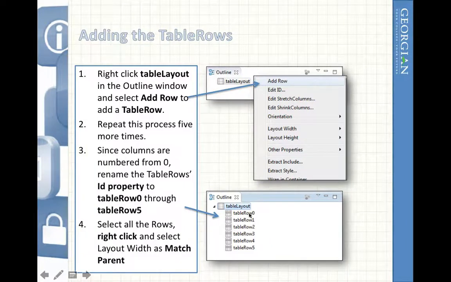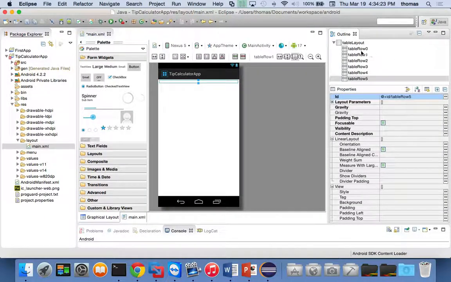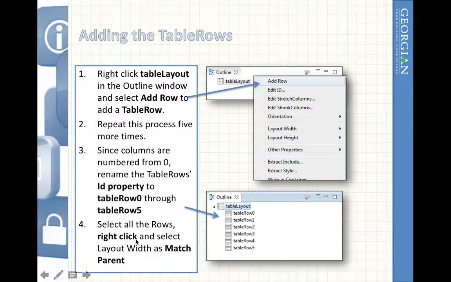0, 1, 2, 3, 4, 5. And if you notice, it says, since the columns are numbered from 0, rename the table rows ID property to table row 0 through table row 5. And that's what it should be, table row 0 to table row 5. Yeah, are you with me? Okay, it's very straightforward from now on. Okay, it says select all the rows, right? Right-click and select layout width as match parent. So that's how we do it.